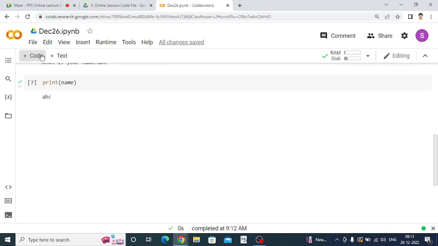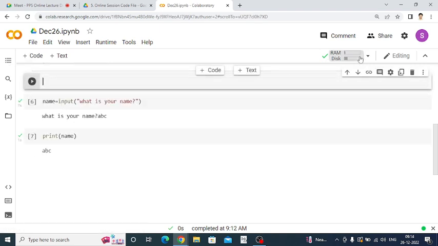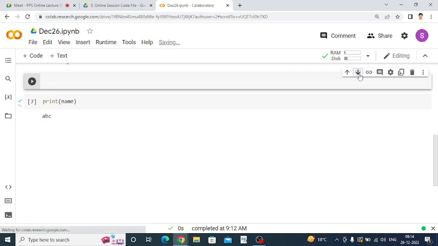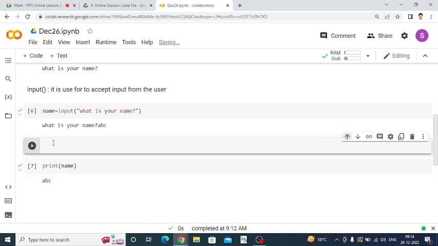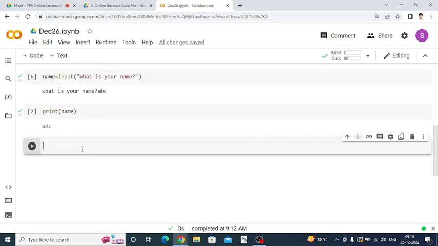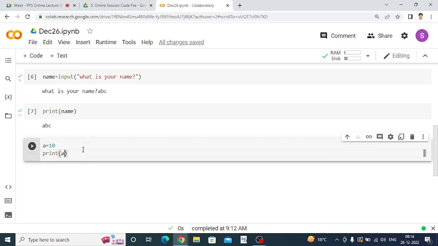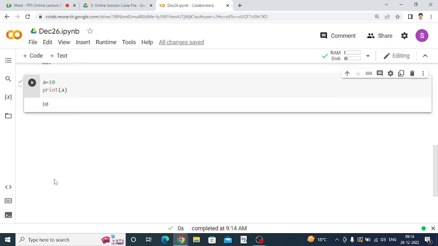So see here, again one code block. This is the up and down button, so you can change the position of your blocks. When I click on up, this block moves in the upward direction, and it also moves downward. So here suppose A is equal to 10. I have declared one variable, A is equal to 10. When I print the value of A, the output is 10, right? Just see the output is 10.